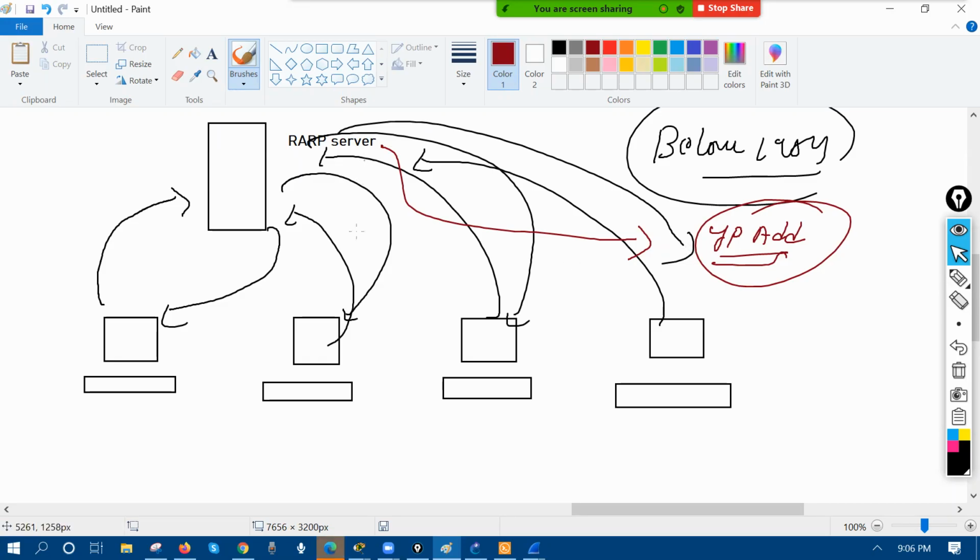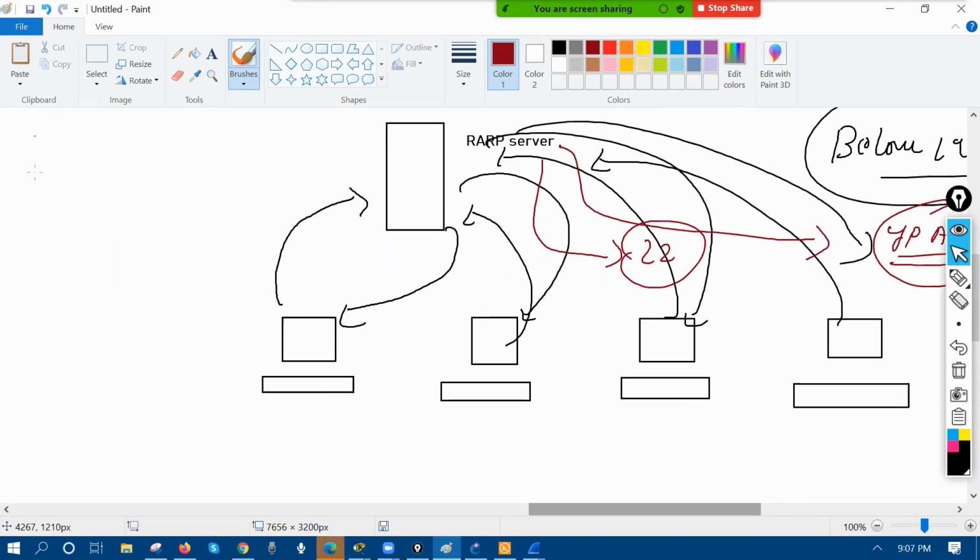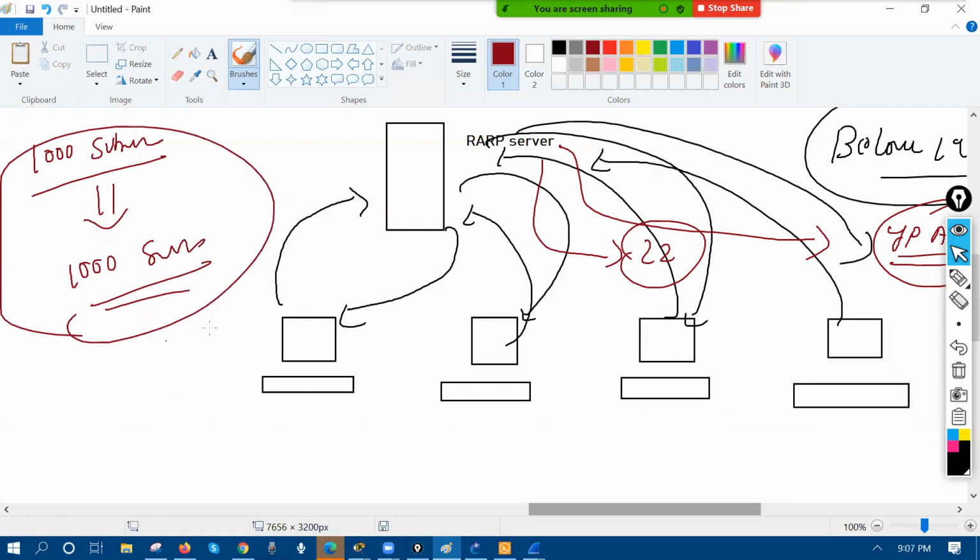Second problem, RARP is what? It's layer 2. Layer 2 in the sense of what? For example, if you have 1000 subnets, how many RARP servers do you need? In a normal company, how many VLANs do you have? 20, 30, 40 VLANs. So how many RARP servers will be required? 40, because it works on layer 2, right?